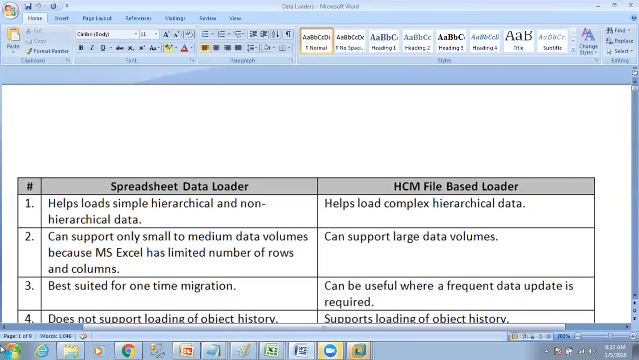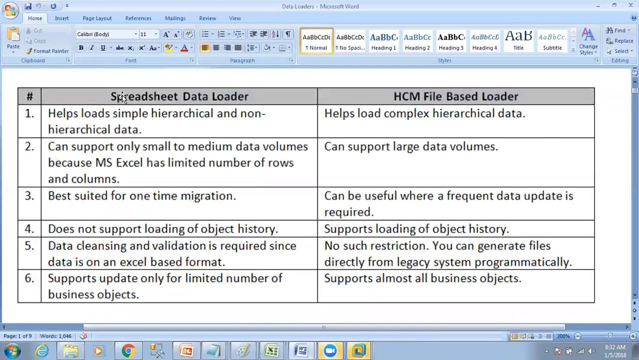As I told you, there are three methods to load the data into Fusion applications: the spreadsheet data loader, the HCM file-based loader (FBL), and HDL. But FBL is not used by clients nowadays. It was stopped in release 10 itself. Now release 13 is going on.